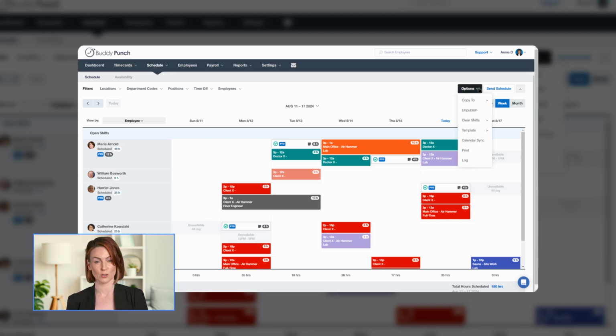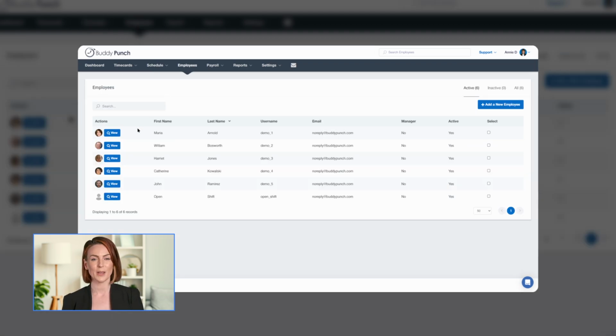Additional options include copying schedules across multiple weeks, as well as creating templates, which you can apply when the situation arises. Under Employees, we can see all the employees that we have defined in the system, whether they're active or inactive. Inactive employees don't count against your headcount, but all the data stays in the system.